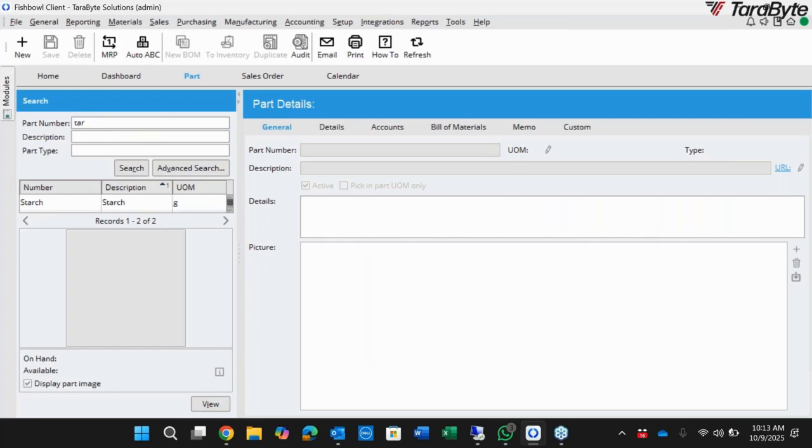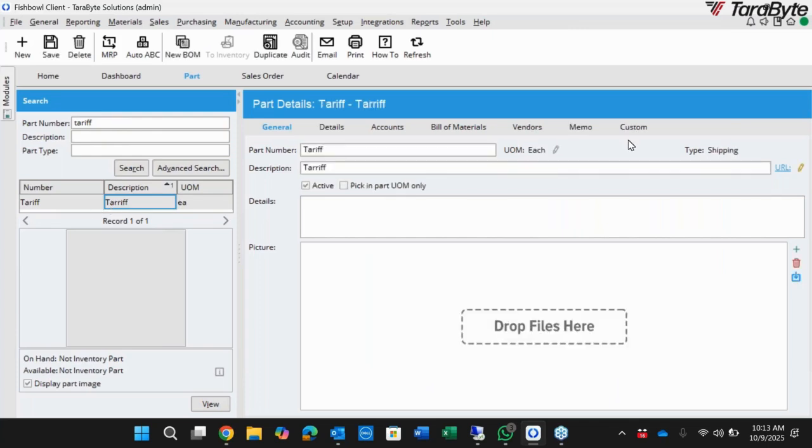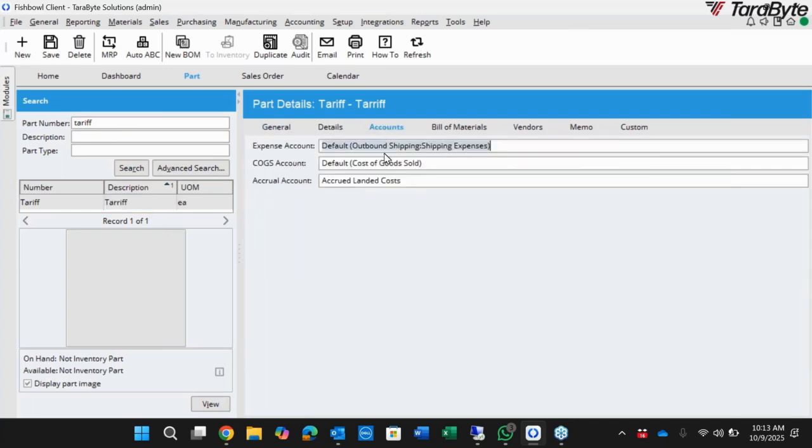And so to do that, we need a part number. And because this part number is going to be on my freight forwarder's invoice and not my vendor's invoice, I need it to be a shipping type part number. Okay. And then I want to map my accounts, these two expense accounts, and the accrual account.